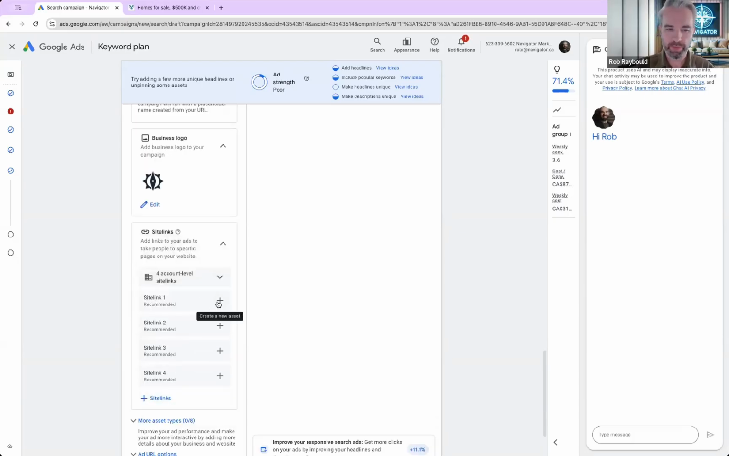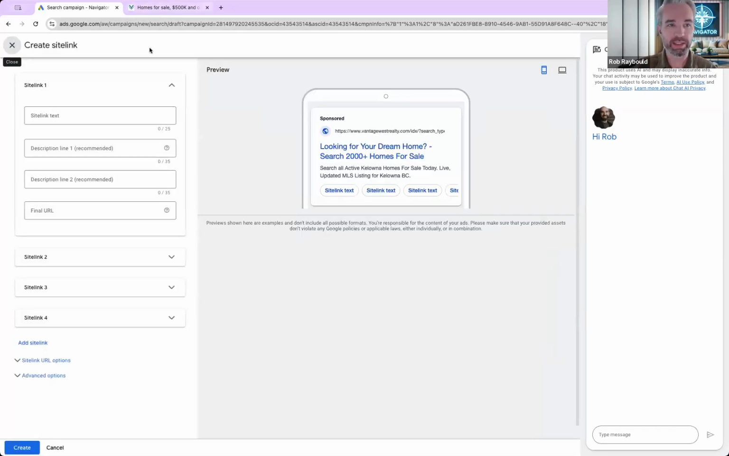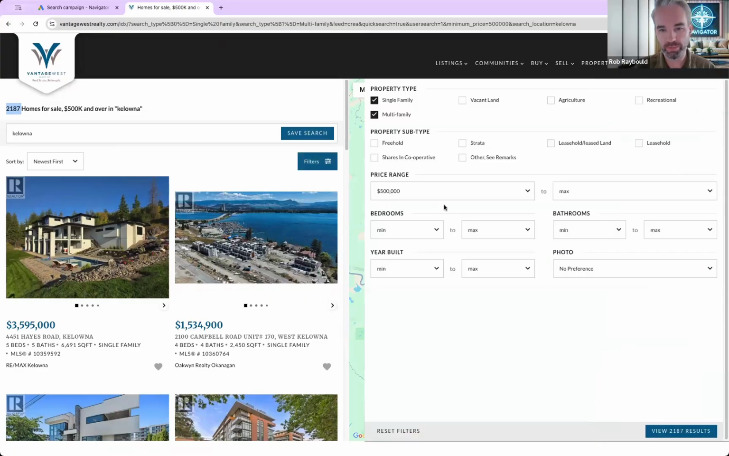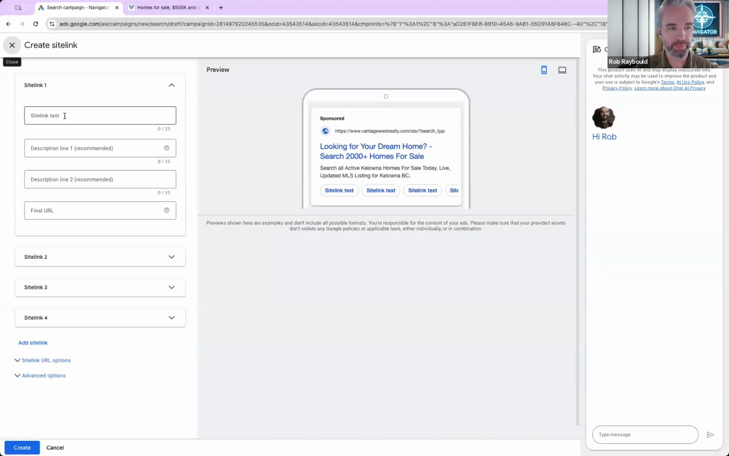So if you wanted to, it's not mandatory, but if you wanted to expand your ad more, it is a good idea where you'd hit plus and you would then add in a site link. So if you wanted to further filter this to say condos or townhomes, you can do that. It'll create a new URL for you. You would drop it in and provide the description, and then it shows up underneath.